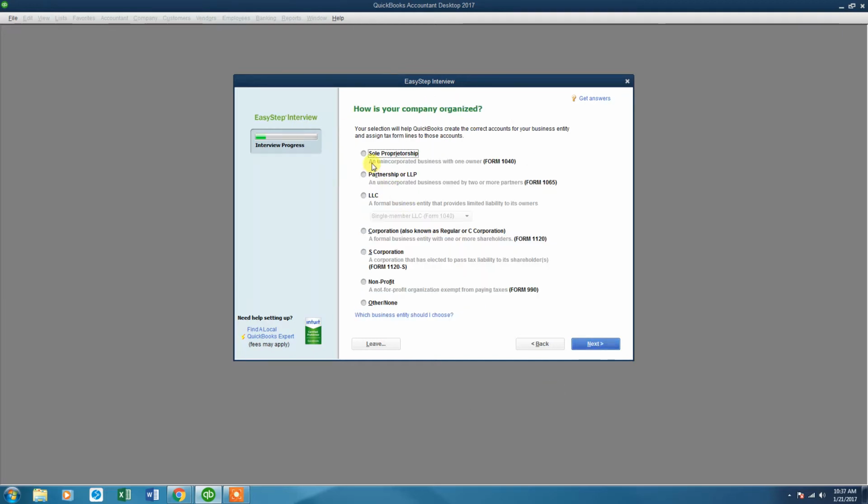What is it? Sole proprietorship. If you don't know what you are, you need to figure that out. We're an LLC. We're not going to be a single member LLC. I'm not going to get into the tax differences. Let's call this a multi-member LLC, which is just a partnership.